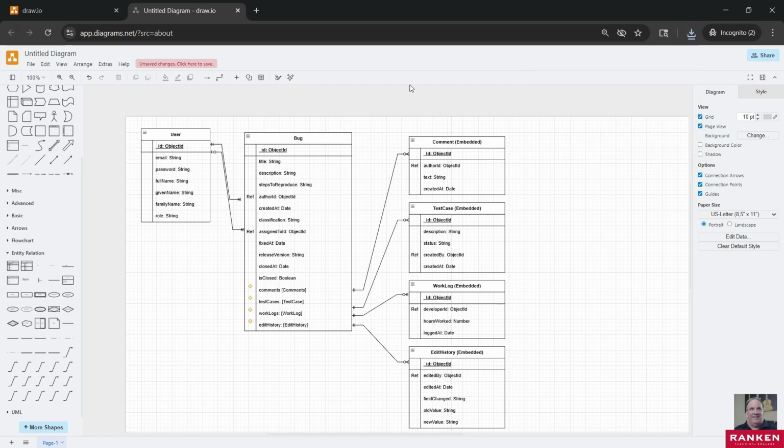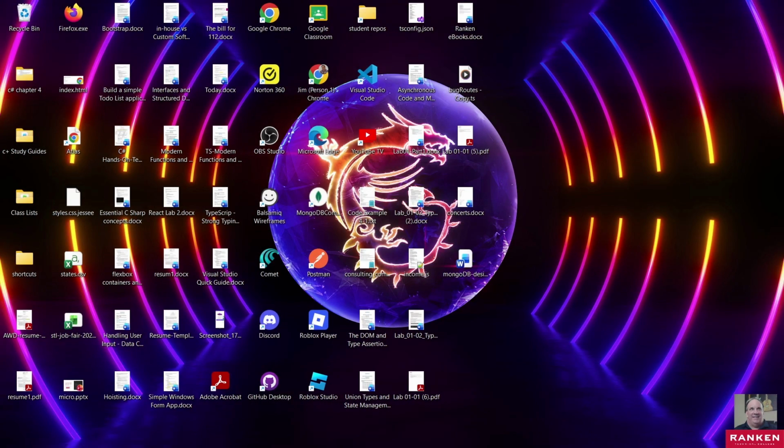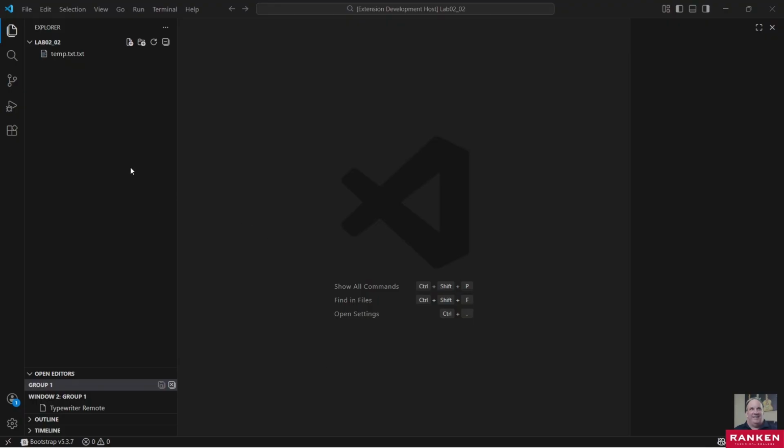Okay, now that we've done that, now we'll go ahead and work on our schema document. I'm just going to go into my Lab02-02 folder and work from there. You can do this wherever you want. Maybe you just want to create this in Notepad++ or whatever. So I'm just going to create a document called schema.txt.